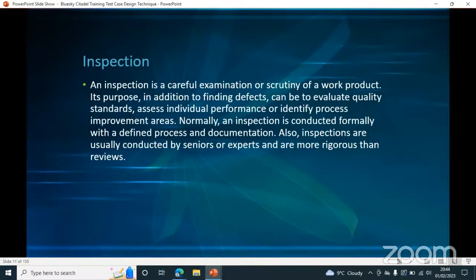Then, aside from the purpose of finding defects, inspection can be used to evaluate quality standards, assess individual performance, or identify process improvement areas. So there are a lot of things that inspection helps with.